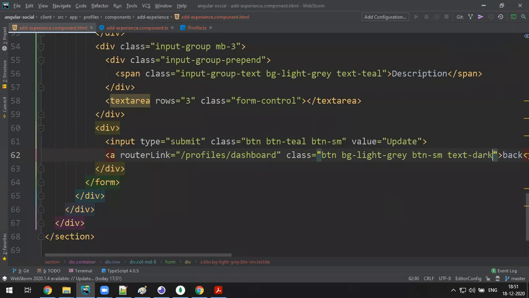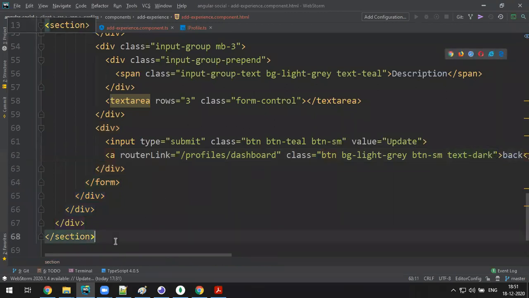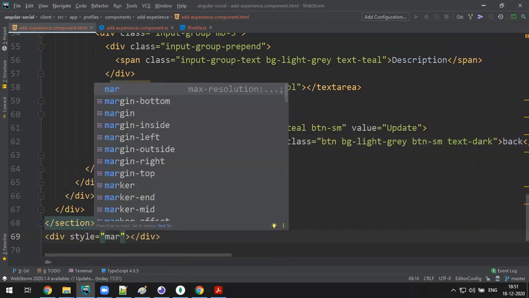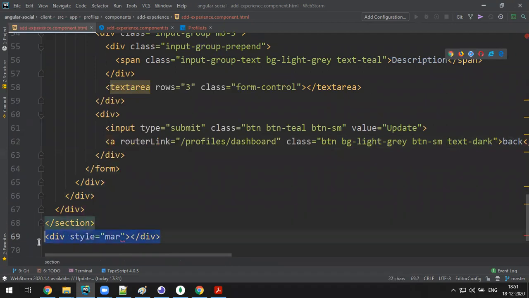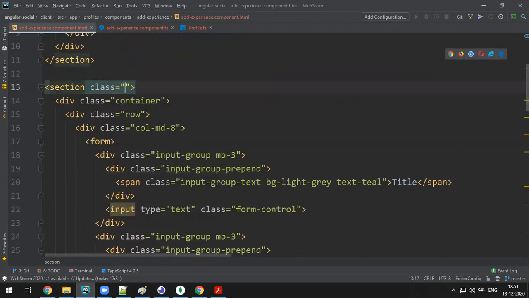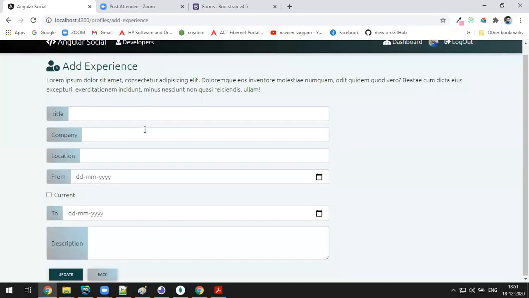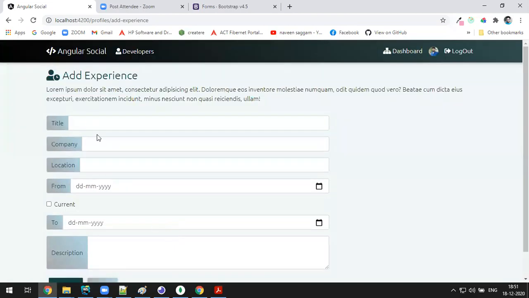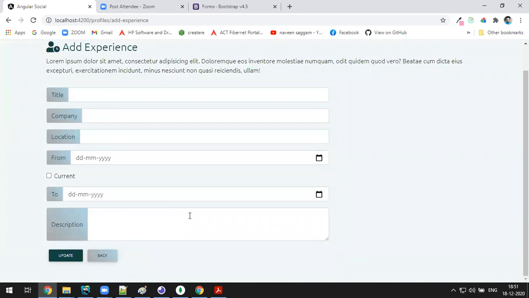Text to dark. I want some space in the bottom. Just write as of now one small division, style margin bottom. Actually, you can give margin bottom for this guy. The whole section you can give margin bottom. That's better actually, instead of writing inline styles, mb-5 maximum. Okay, at least this much space will come. That's fine. Yeah, so add experience is made, only the form is made.